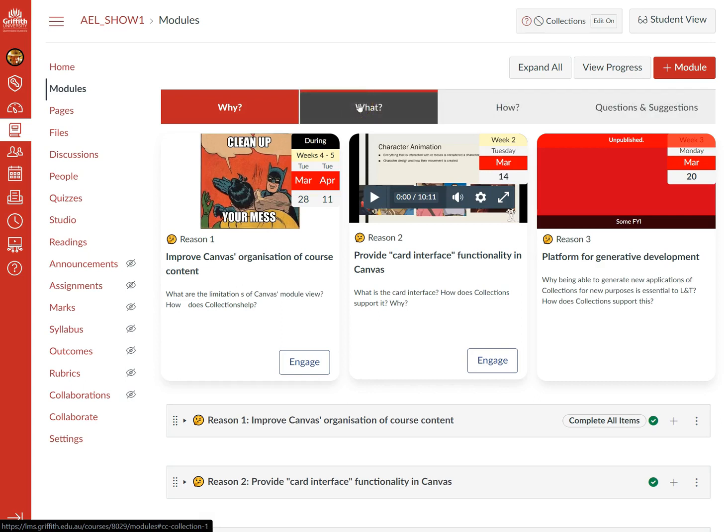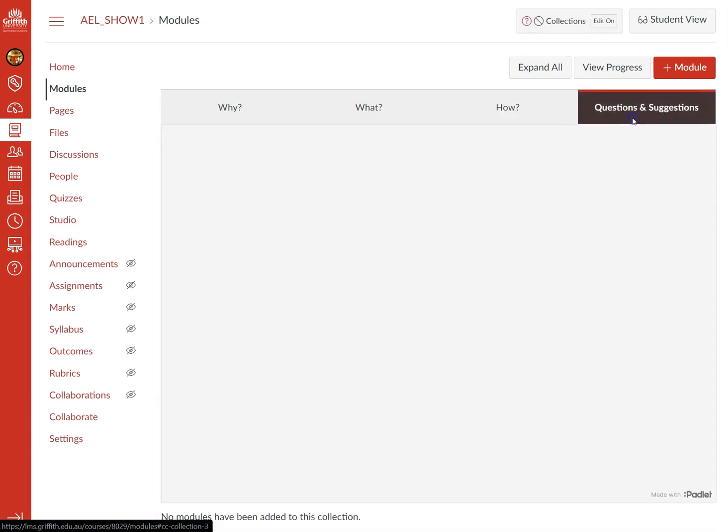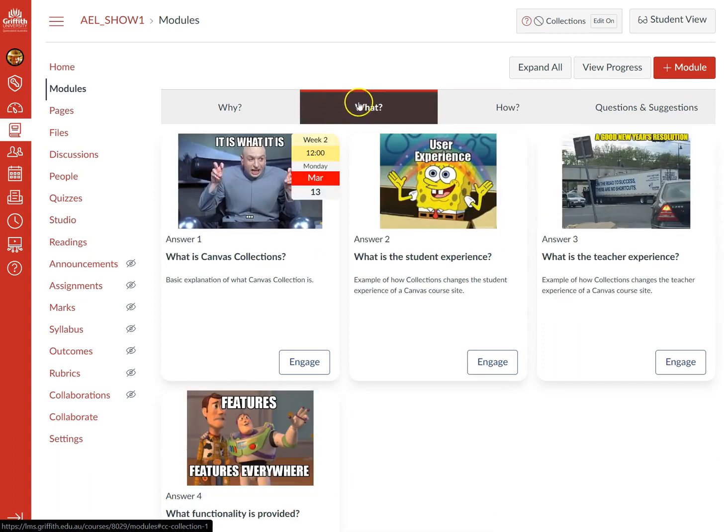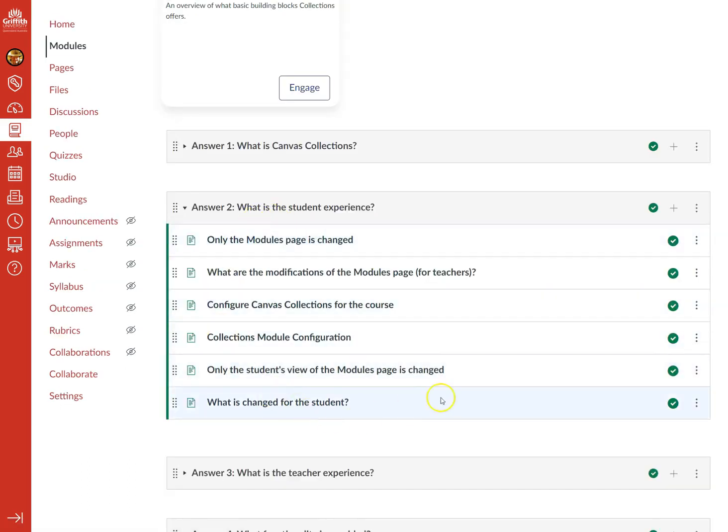As you can see, this particular course is set up to explain Canvas Collections: why use it, what does it do, and how. As well as organizing modules into collections, Collections also provides different ways to represent those particular modules. So I can navigate between modules: why, what, how, questions and suggestions. And when I'm in a particular collection, the what, each of these cards here represents a particular module. So if I want to go and visit one here, I click Engage, and that drops me down and opens up that particular module that is associated with that representation.